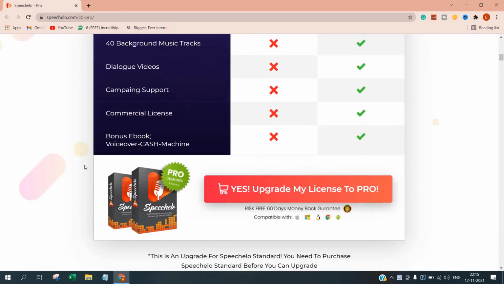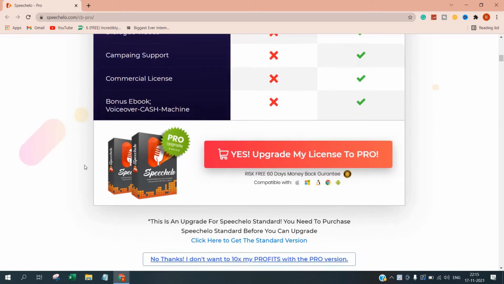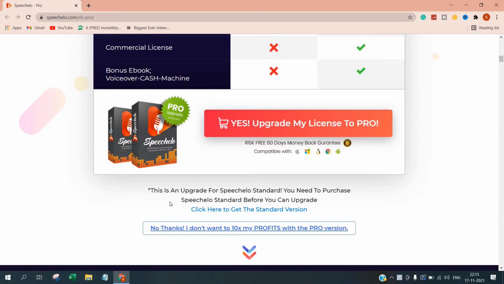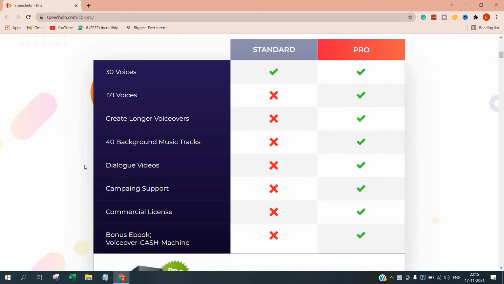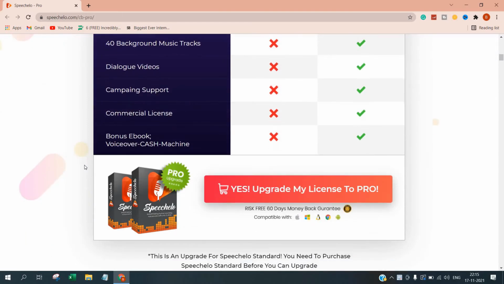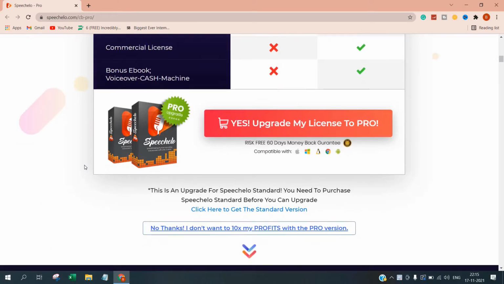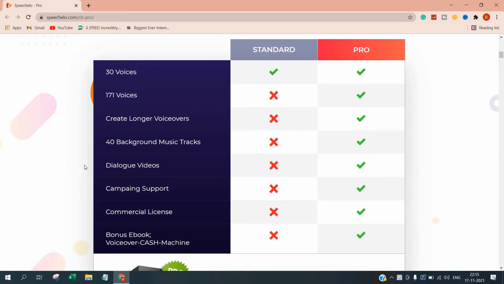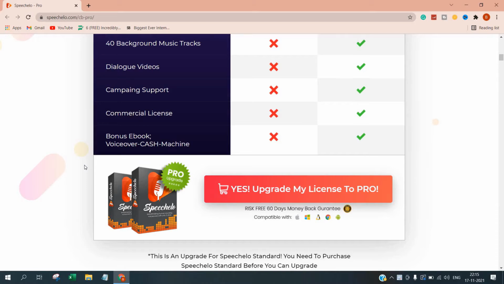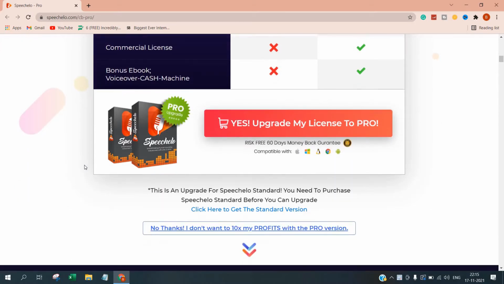Now, here's a shock for you. In order to unlock Speechelo Pro features, you will have to buy the standard version first. Please do not get scammed anywhere on the internet by the name of Speechelo Pro, because you cannot buy the Pro version of Speechelo by any means without having the standard version. Speechelo Pro is simply an upgrade to its standard version. So how can you buy the Pro version directly?